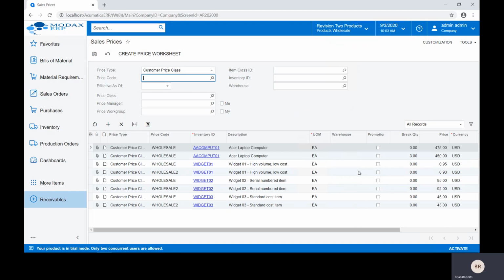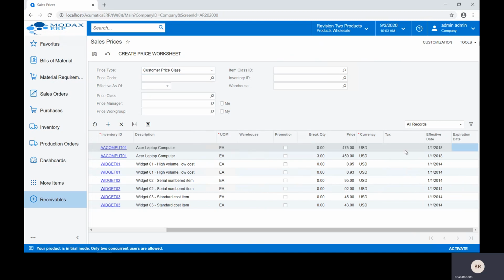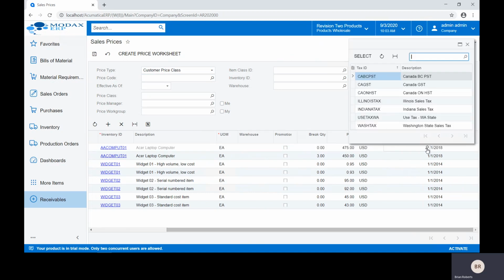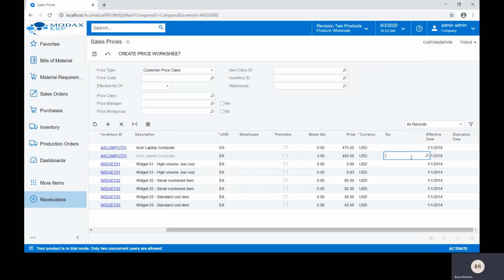A couple other options here that are not commonly used but may apply to you. You can have different pricing based on the warehouse you're shipping from. In that case, possibly this would be handled through freight charges, but could be set up through different prices as well. And if your prices include tax, you can specify here which tax is already included. And that will prevent tax from being added on again on the individual sales order. Blank here means that this price is pre-tax.